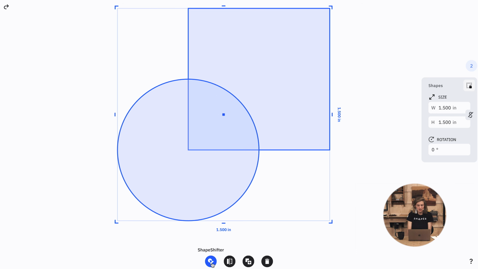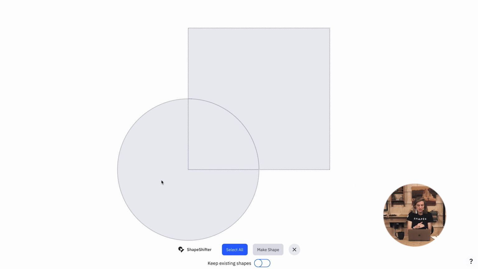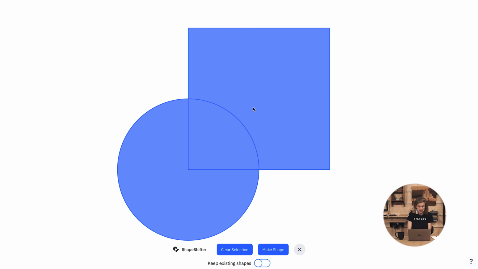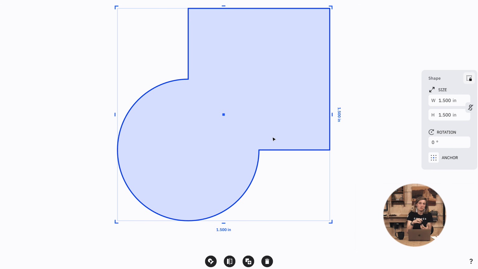If I click to paint in any of these parts of the shape, let's say I'm clicking them all, and I say make shape, now we've got a new shape that's a combination of that circle and that square. Let's go back and see what else we can do.